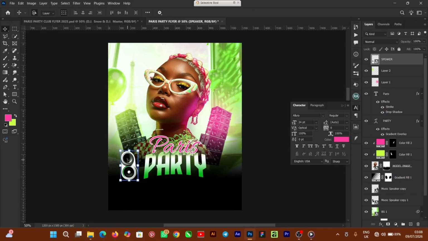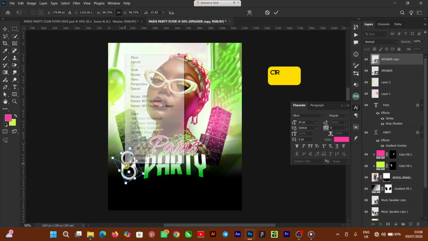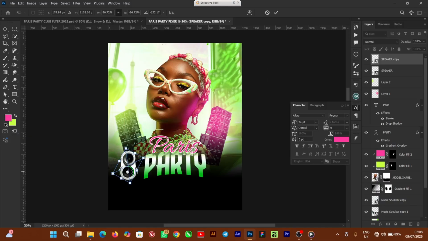The next thing is I'll press Ctrl J to duplicate, Ctrl T to transform. I'll right click again to flip it to the other side. So I'll just move it to the second row here and rotate it very well. See, so I think we have done that part.